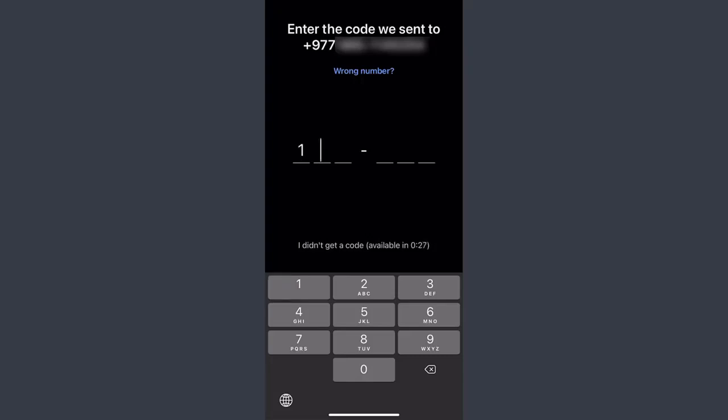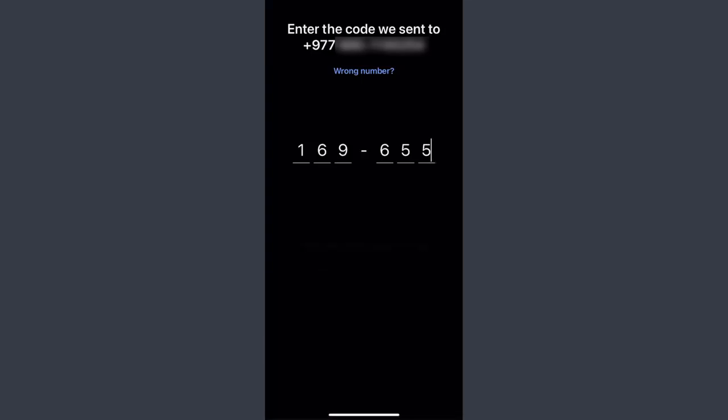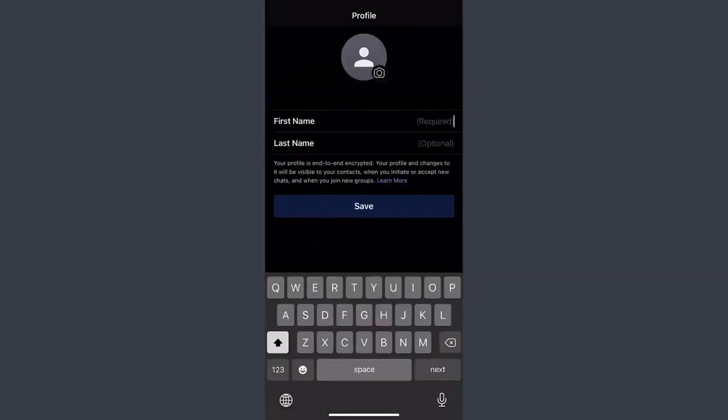Your Signal verification code is 169655. 169655.